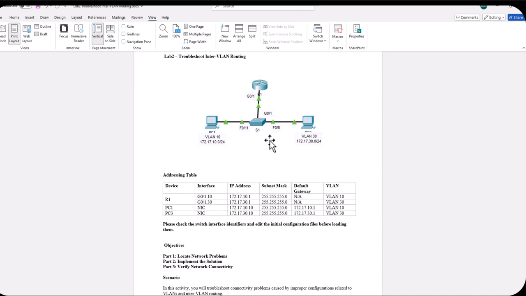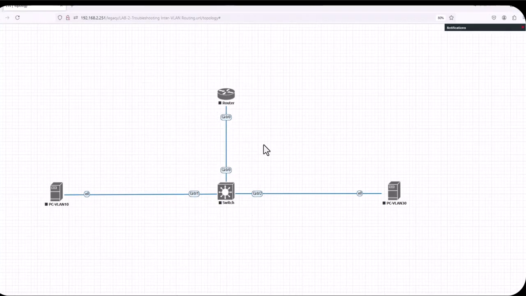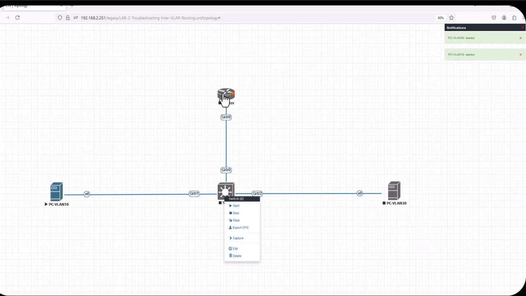The configurations are in the lab. You have to load the configurations on these devices, and then locate the problem. We have a connectivity issue, and we have to check why these network devices cannot ping each other. I have built the network here and loaded the configurations on the devices, so we are going to do the troubleshooting. I'm going to start my clients, routers and switches, locate the problem and fix the issue.